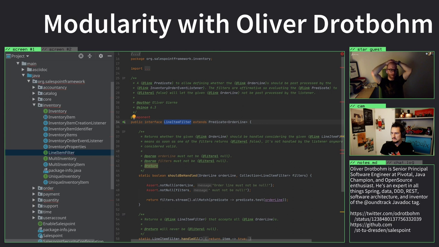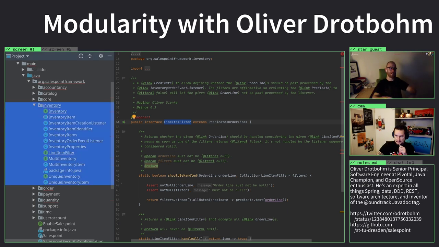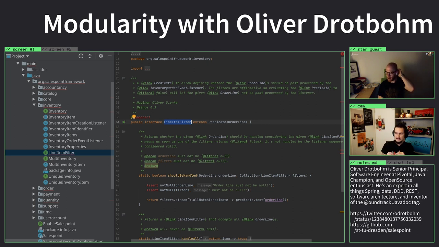What I'm imagining, let's say inventory was a JPMS jar, right? What I would like to express is that there is the concept of API, and that includes two or three or four types, but not line item filter, because I don't want client code of the module to know about it. On the other hand, I want to declare line item filter plus, let's say, two other types to form an SPI. So for someone who wants to extend the thing and provide an implementation, I want them to be able to express that they depend on that SPI, but not on the API.